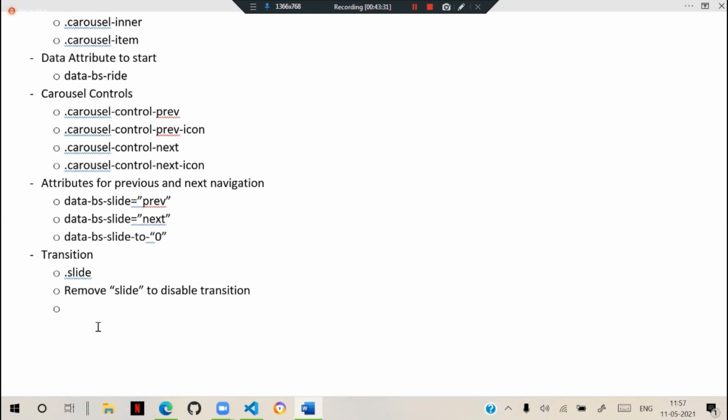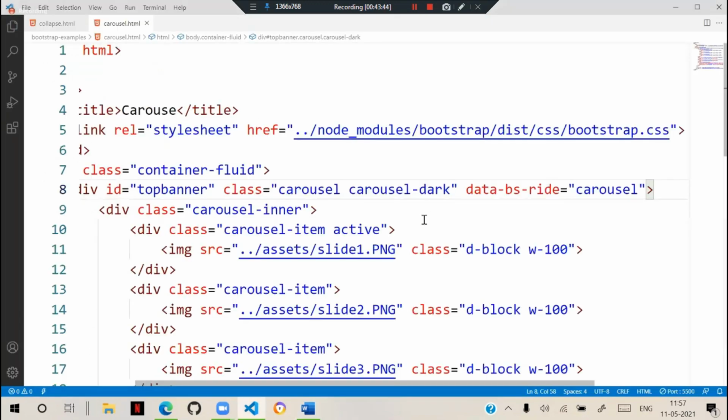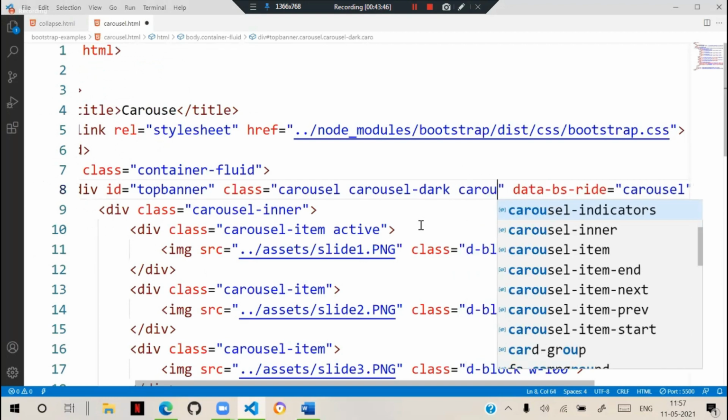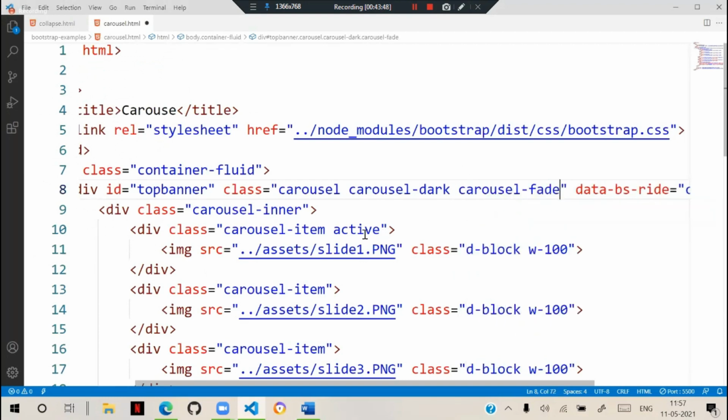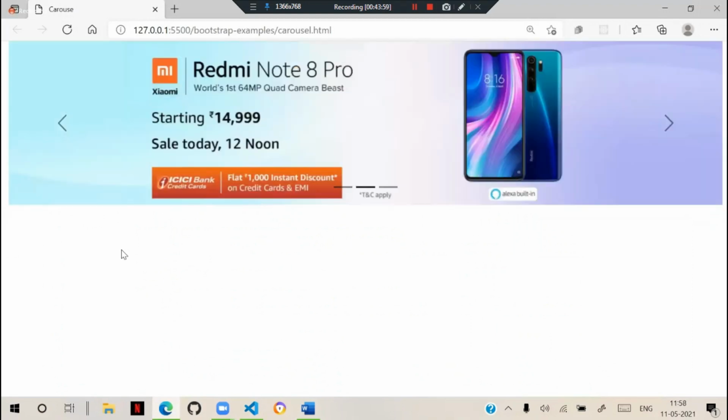You can apply carousel fade style. You can use carousel fade also. That means here we can use carousel fade. Carousel fade will be like this. That means when you keep this image, that's like a fade effect. Fade effect is just like dissolving and displaying.